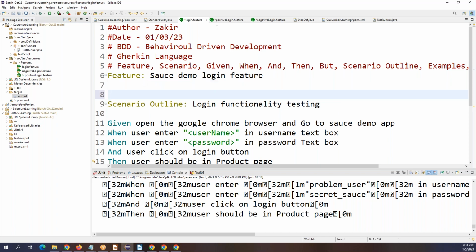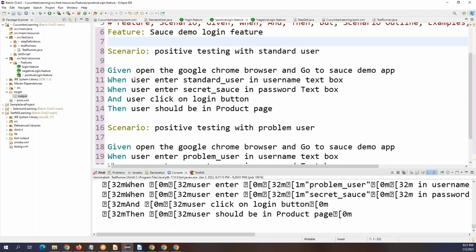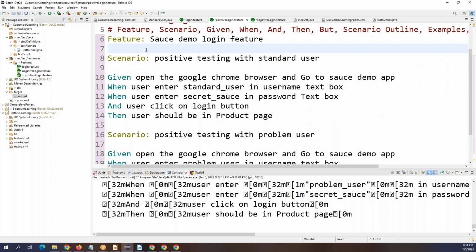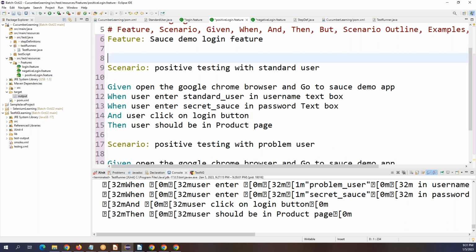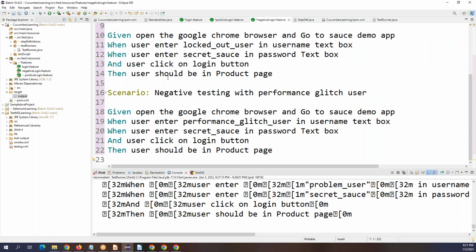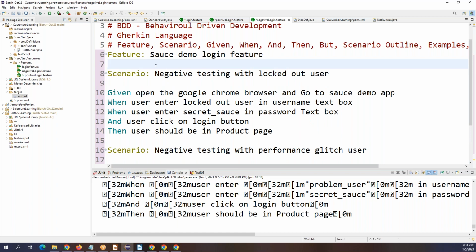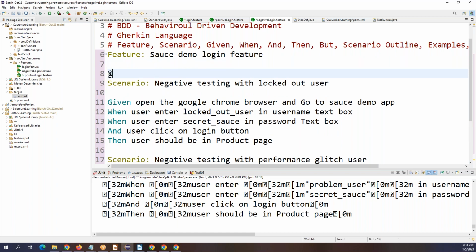So which scenario do I want to run? For example, I will go here and I want to run standard user from this one. So I'll just put the at the rate sign. Let's say that I will keep that in smoke testing. And from negative testing, I will keep this logged out user in smoke testing. Now I want to run only the smoke testing. That means I have 5 scenarios, but I don't want to run all these 5. I want to run only these 2 scenarios out of the 5.